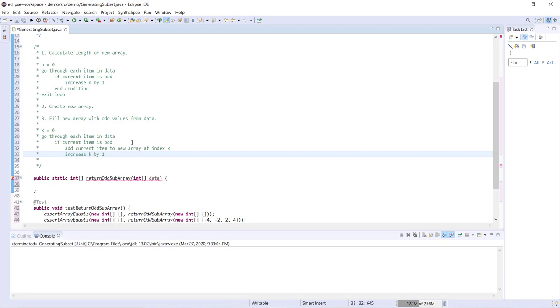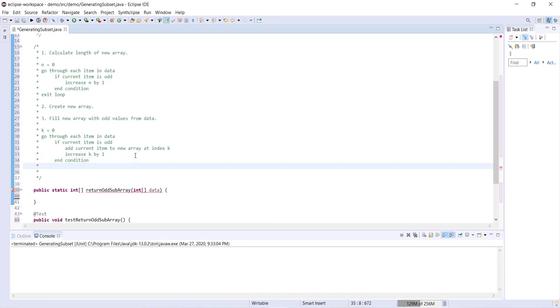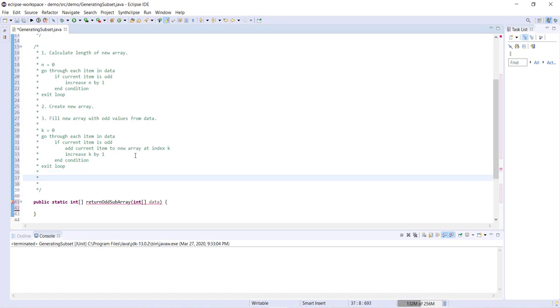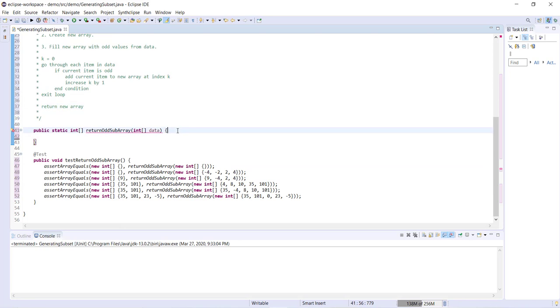We'll keep going through our array data. If the current item is odd, we're going to add it to our new array, and keep increasing the index counter of our new array by 1 if we add an item to it. Eventually, we will reach the end of data. We'll exit the loop. And then at the very end, we can return the new array. So if anything in there is a little bit confusing, hopefully it will become nice and clear once we write it out now in Java.